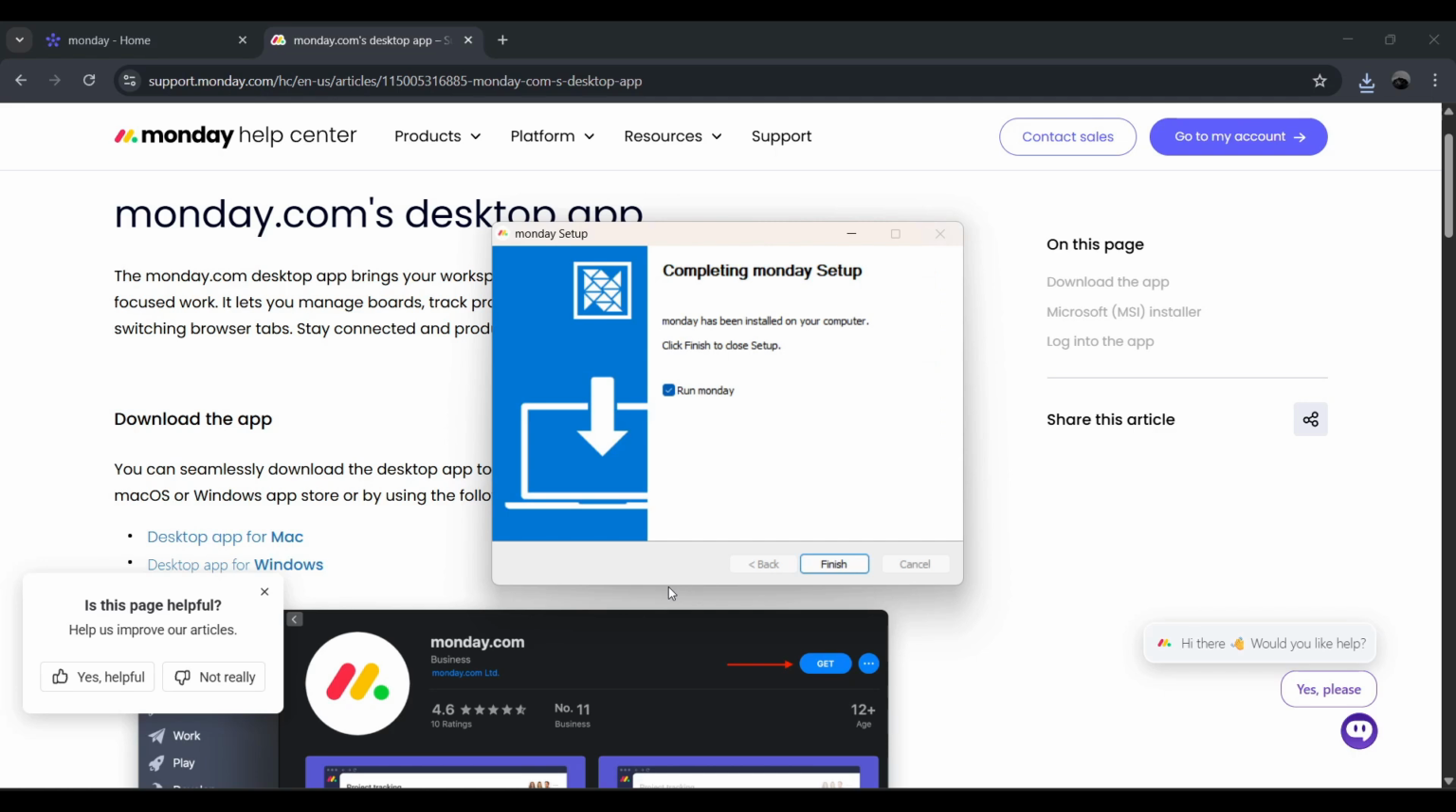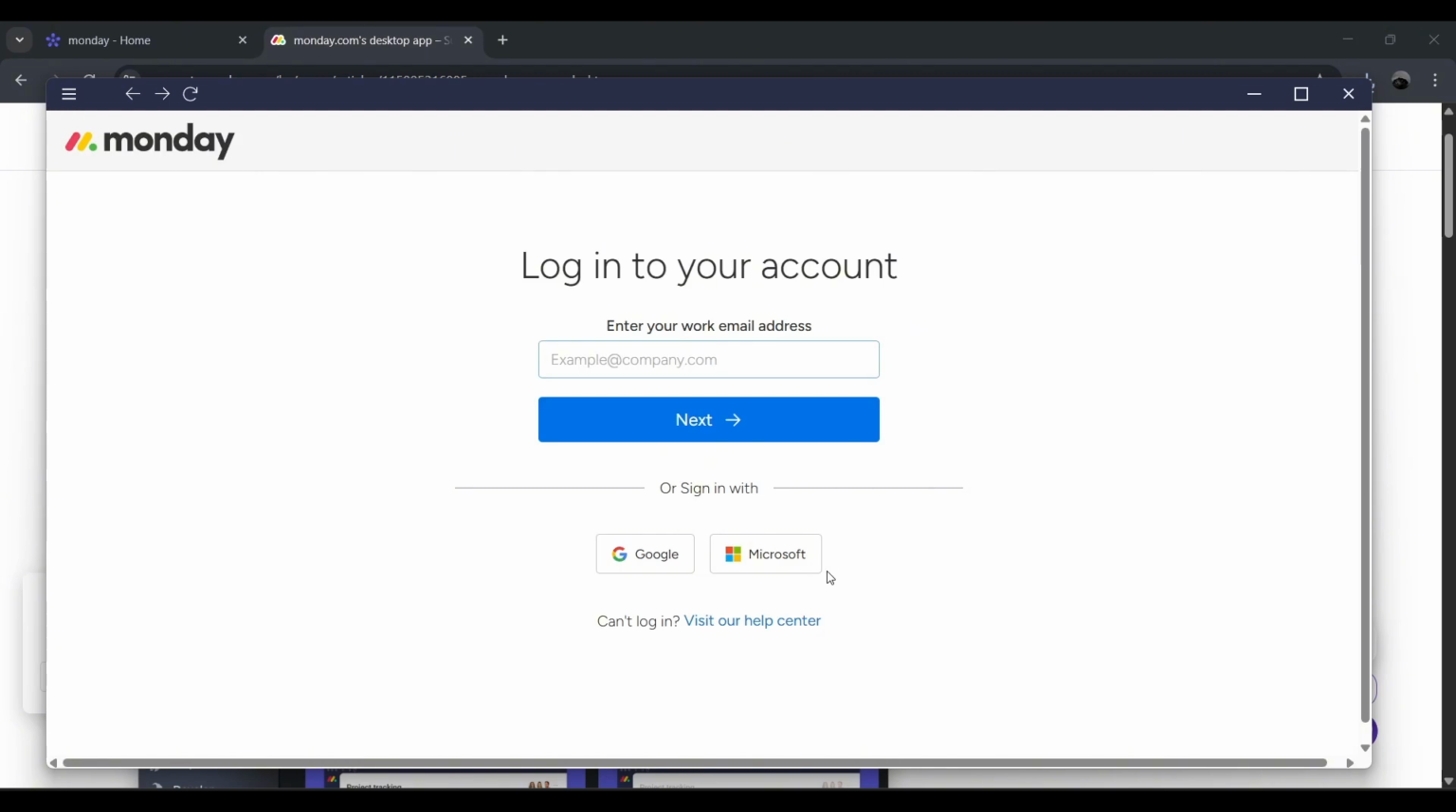Once the installation is complete, make sure the checkbox that says Run Monday is selected, then click Finish. This will close the installer and automatically launch the Monday.com app for the first time. Now you'll be taken to the login screen where you can access your existing Monday.com account.